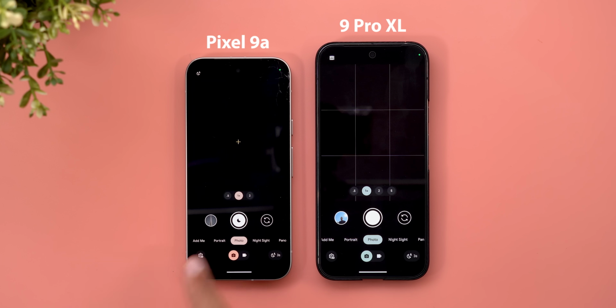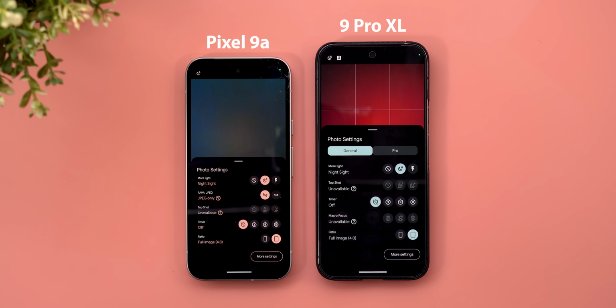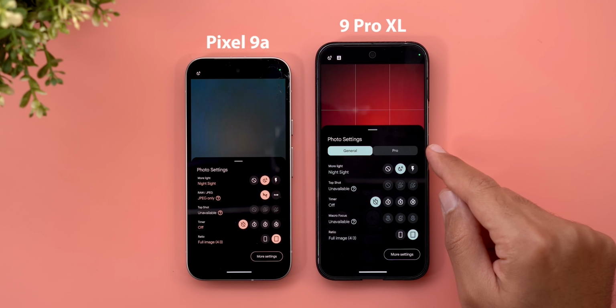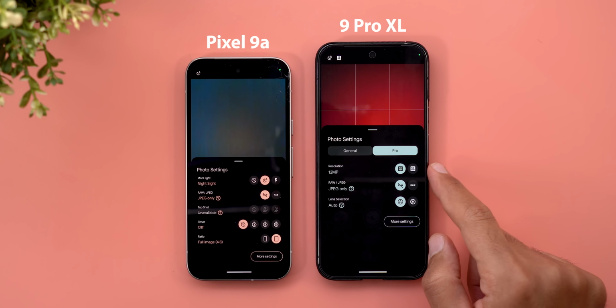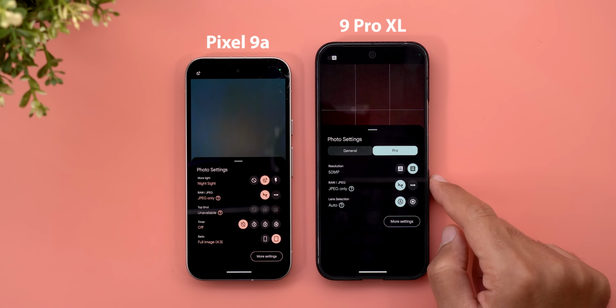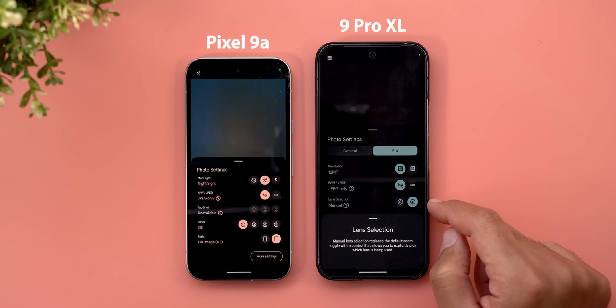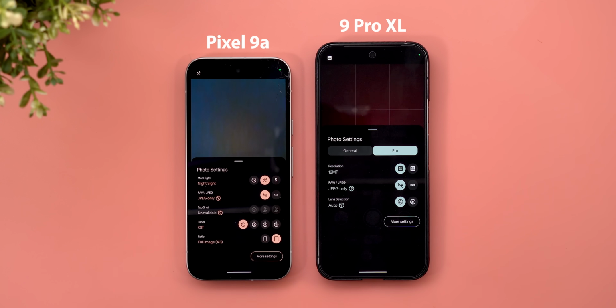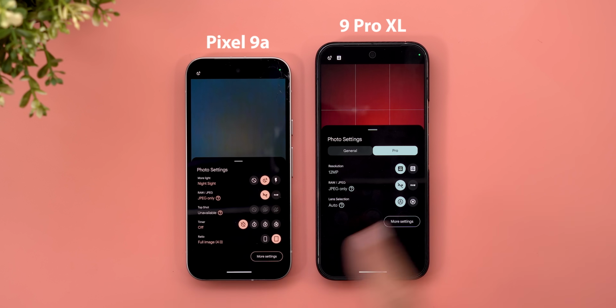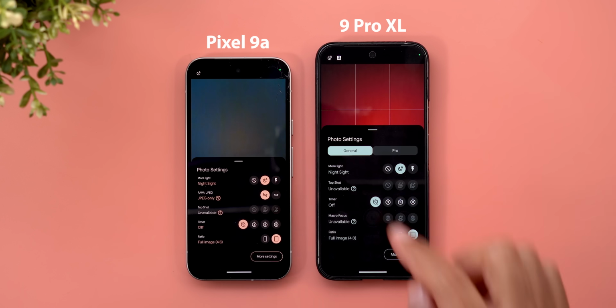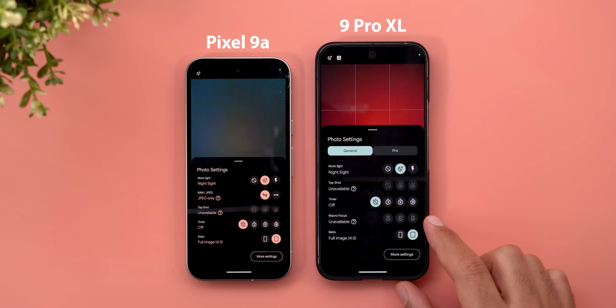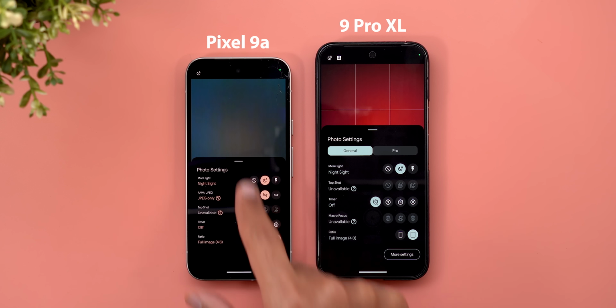Moving to the Photos tab, when you expand the settings, you will notice here that we don't have the Pro tab under the Pixel 9a settings. This Pro tab gives you the option to use the 50 megapixel mode and the manual lens selection. And those two features don't exist, but you only get the ability to capture raw images. And as I mentioned before, under the General tab, you won't find the macro focus manual controls, even though the feature is supported, but it only works automatically.